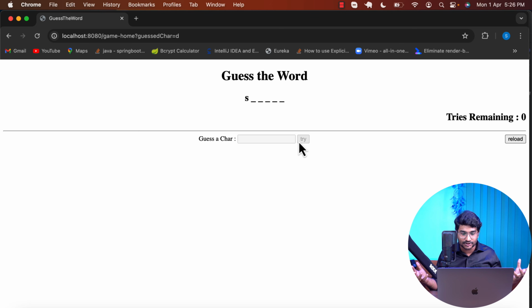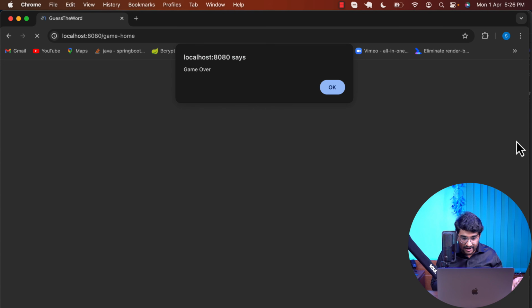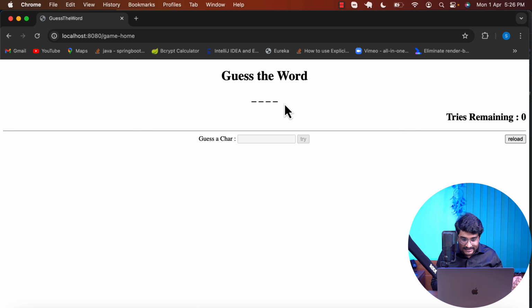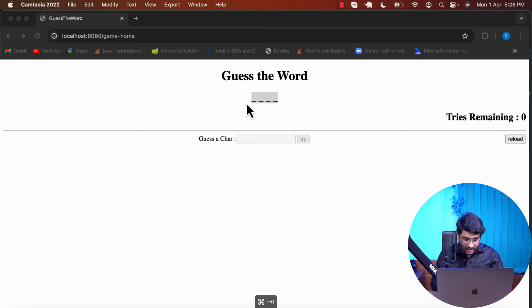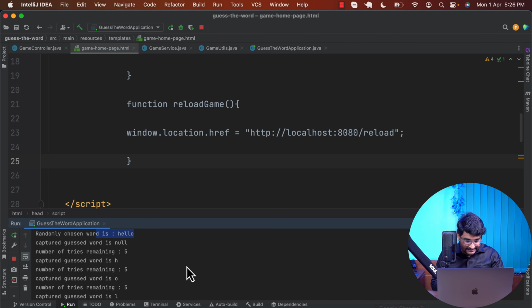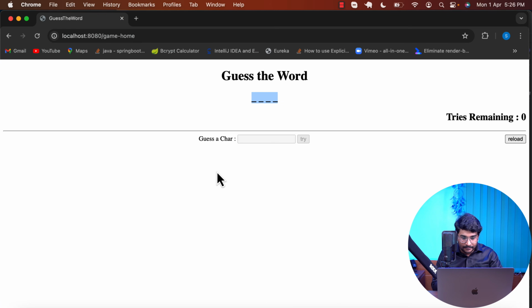Now what is the option? Somebody has to do reload to get a new word. Now if you do reload right now, you can see it still says game over. And now you can see you got a new word over here. If you go over here to IntelliJ, you can see you got a new word called Java. But you will not be able to play it because these boxes are blank. Why? Because the tries remaining is 0.